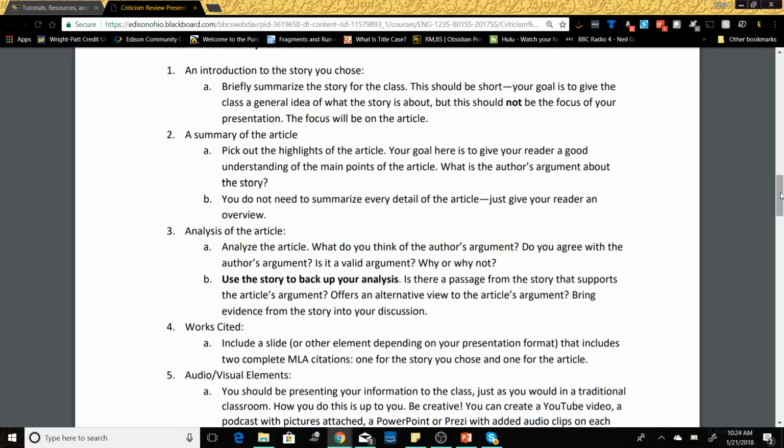Next, you need to summarize the article for us. The focus of your presentation should be the article, so make sure you give us a good summary.